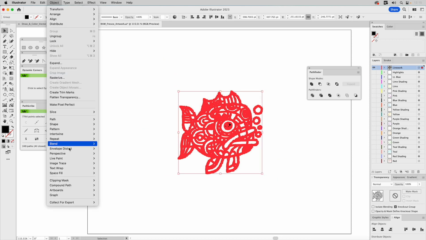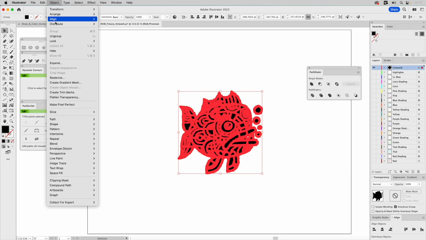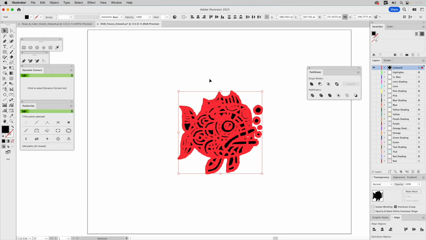So I'm going to go to object. I'm going to go to compound. I'm going to go to release. Now you might have to ungroup it. You can see ungroup here. So I might ungroup it once and now everything's ungrouped.